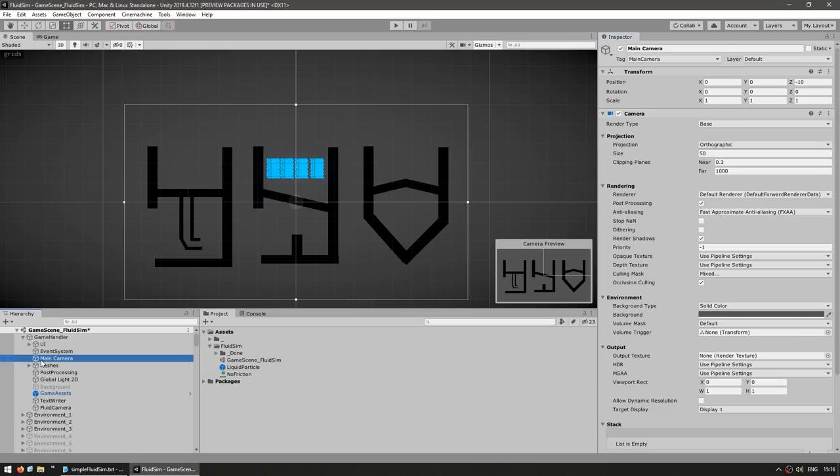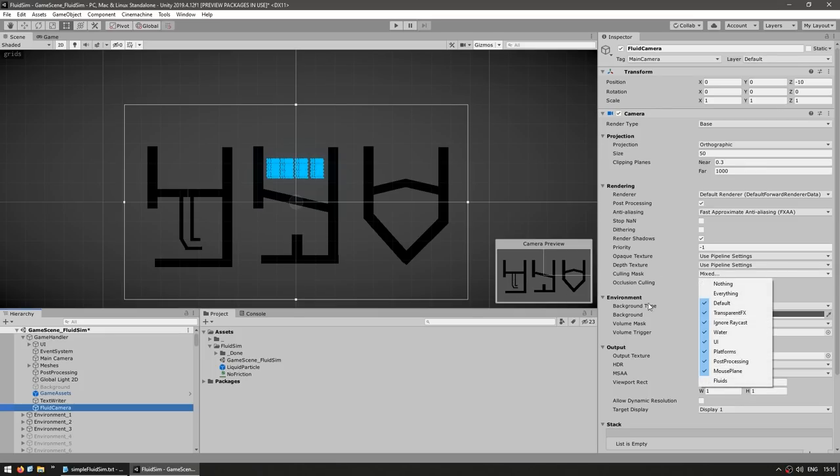And now we select, first of all, the original main camera. And in here, we go into the culling mask and we make sure that this one renders everything except the fluids. So if we look over here on the camera preview, we do not see our prefabs. And then we go into the fluid camera. And on this one, we only want to render the fluids. So let's select first nothing and then just the fluids. Okay, so far so good.